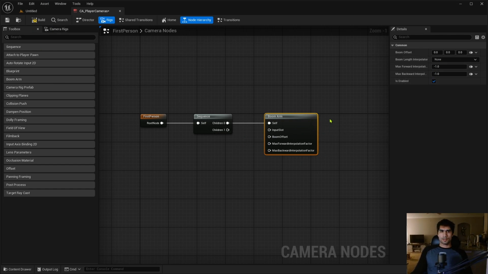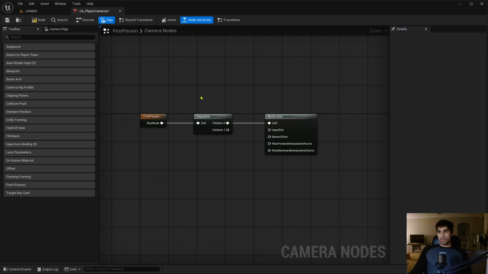So for the boom offset, I'm going to set it to 50 and 50. 50 for the X and 50 for the Z. Now we're going to add a field of view.